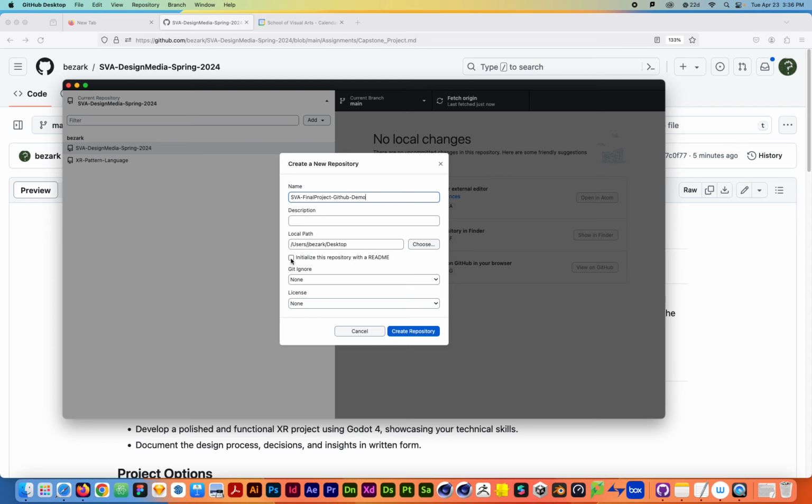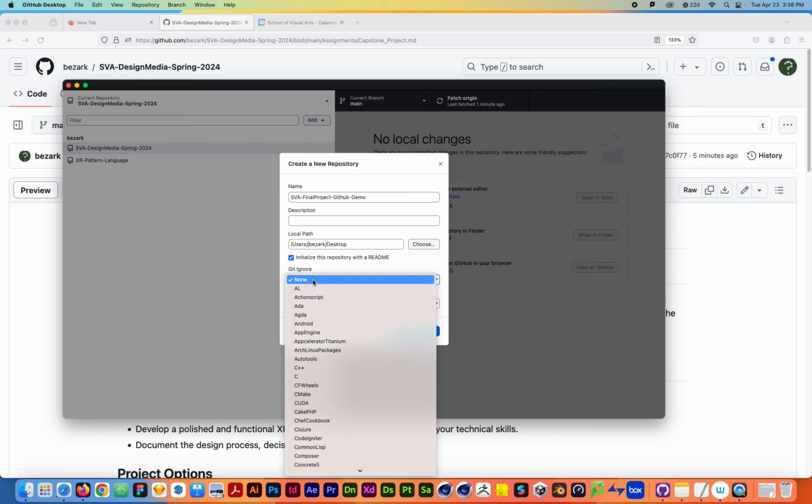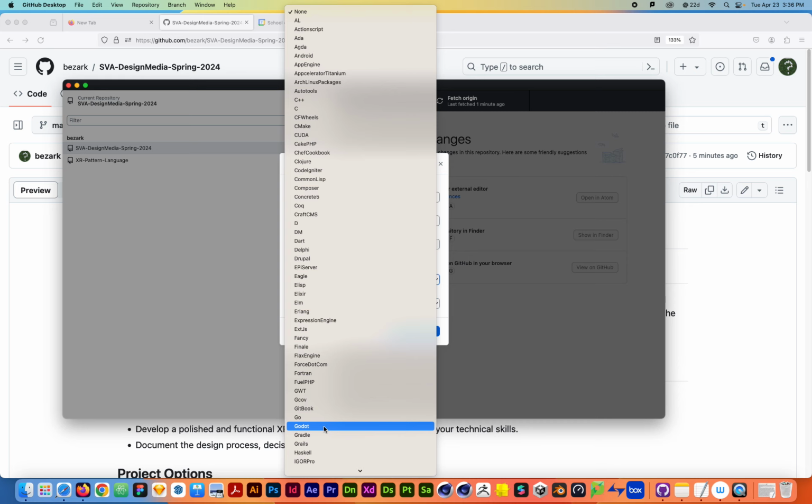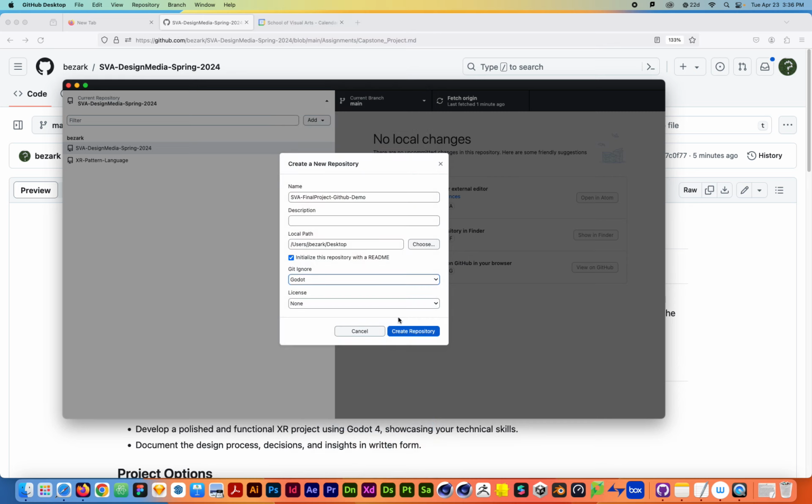I'll go ahead and give it a README. Why not? That's just a little file that describes what's in it. And then I'm also going to give it a gitignore specifically for Godot. This is going to help us ignore a bunch of the invisible stuff that Godot uses that we don't actually need to share from computer to computer. So I'm going to hit create repository.